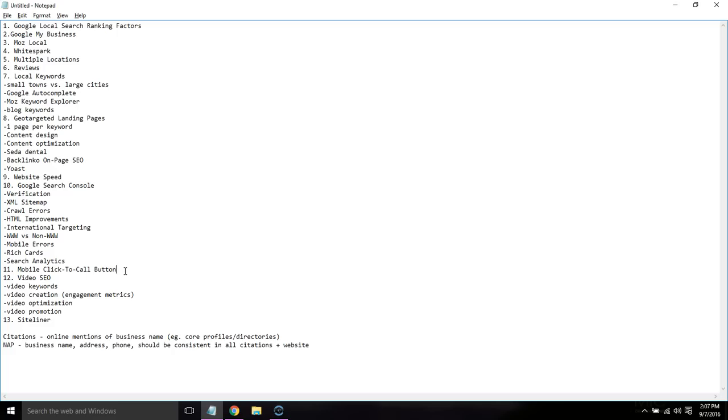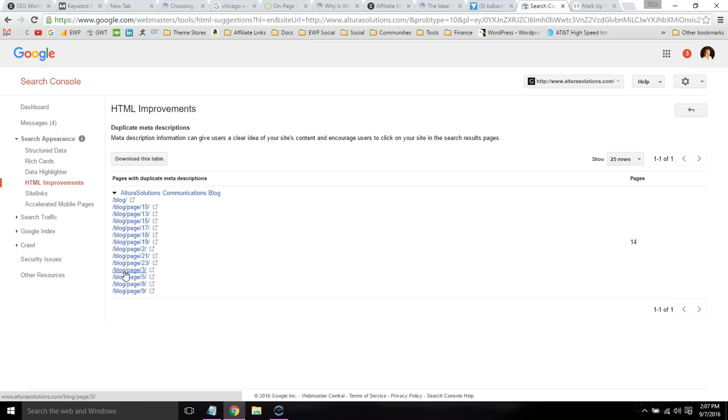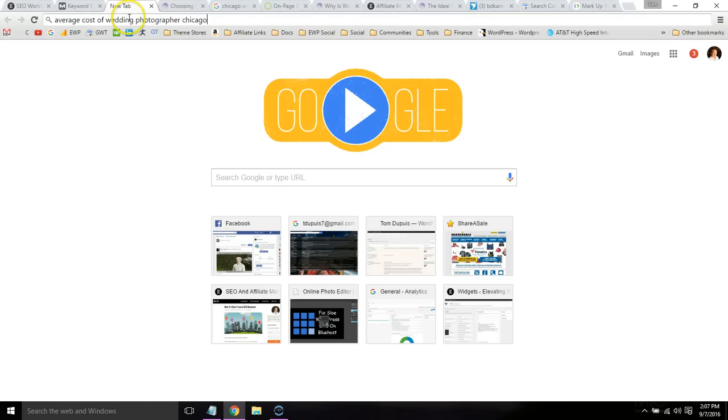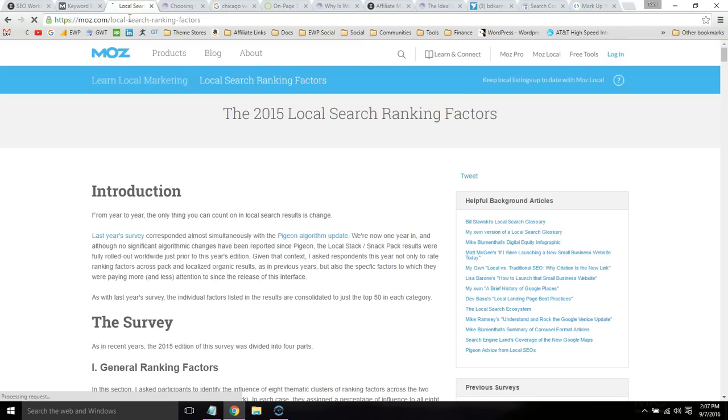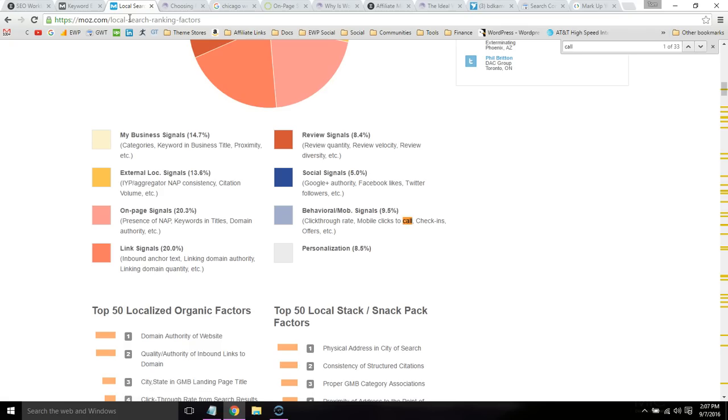The mobile click to call button is a direct ranking factor in Google's local search ranking factors. So mobile clicks to call. There it is. So if a lot of people do call you from Google, or you think it would just be helpful, add a mobile click to call button to your header.